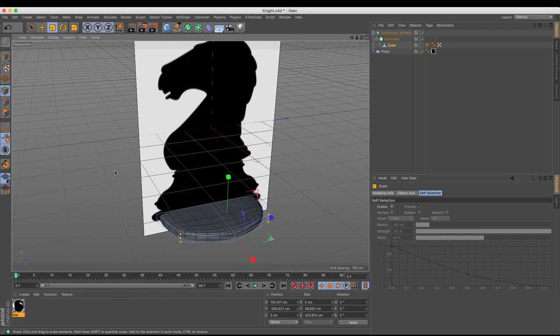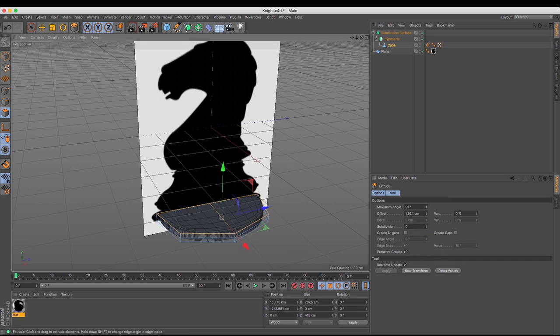Okay. So now I'm going to utilize the polygons on the top. Going to the move tool, going to the polygon mode, I'm going to select the polygons on top. Then I'm going to extrude up a little bit more, using M and T. I'm just going to extrude those polygons up, and that gives me some more geometry to play with.